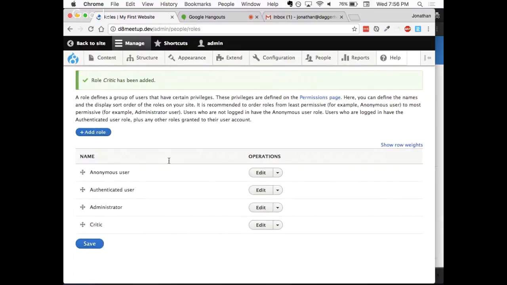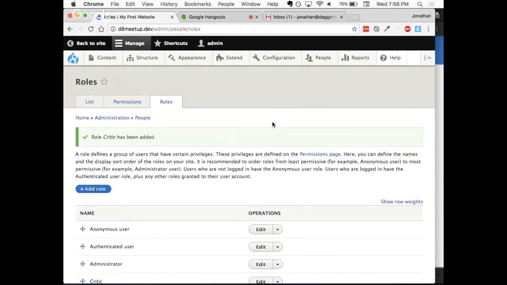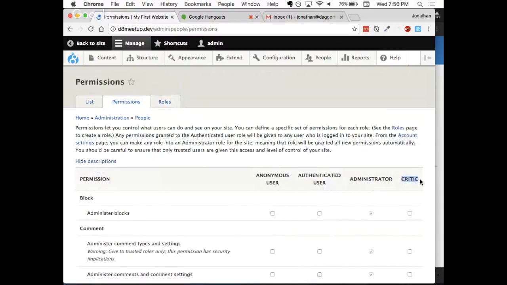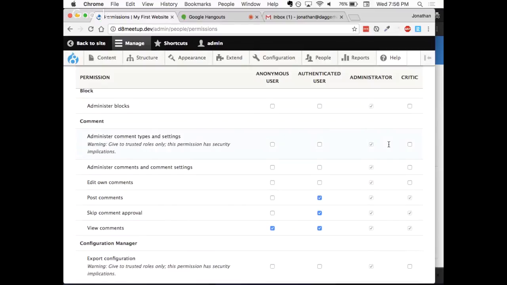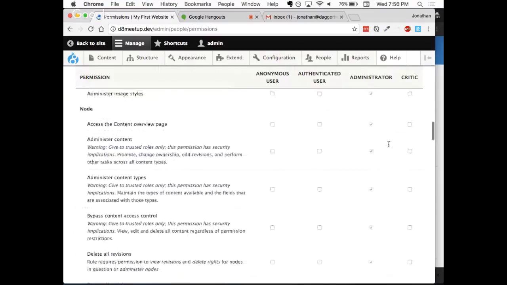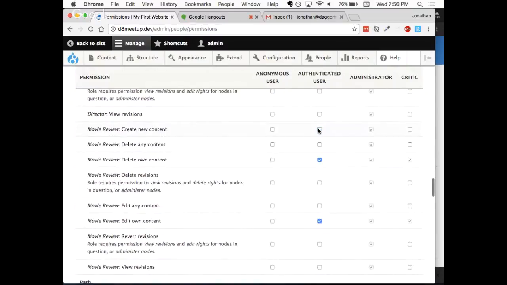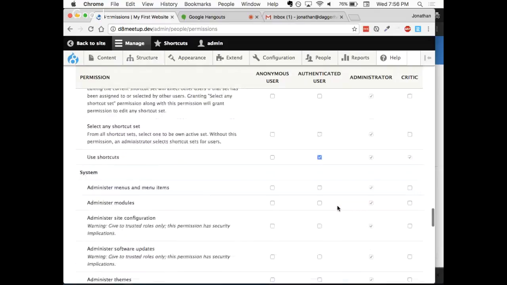A role is just a named thing. And right now, that named thing doesn't have anything special going on about it at all. But if we go back to the permissions page, we can make it so that a critic role has its own permissions. Very simply. So I'm going to change it so that not all authenticated users can create movie reviews, but only critics can. Movie review: create, delete own, edit own. So I think that's pretty good.